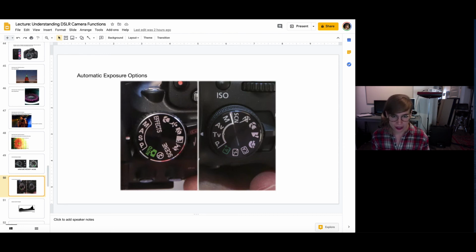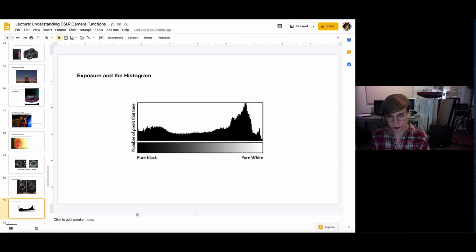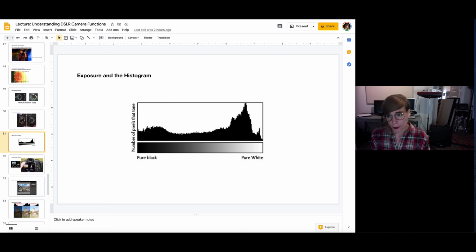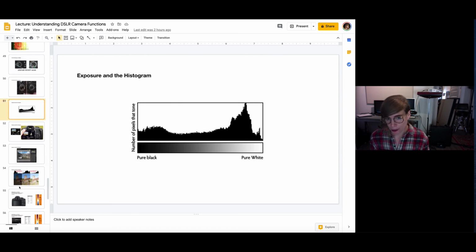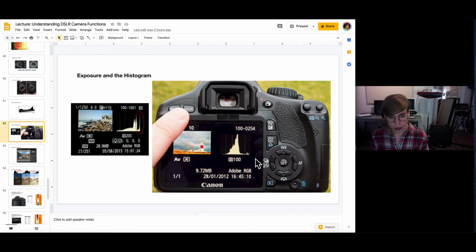Oh, and here's another example of that. So as we're talking about exposure and the histogram in the back of your camera, if you hit the info button on any given image that you've taken, you're going to see this little graph on the back, which is actually mapping out all of the pixels that you've taken in an image.